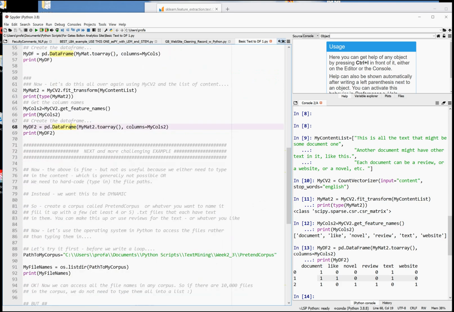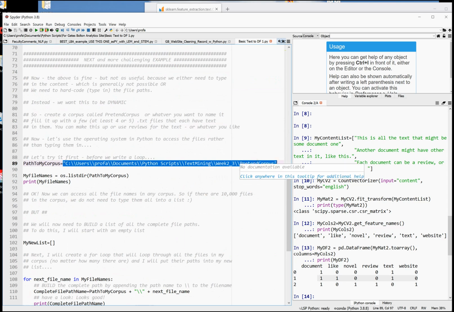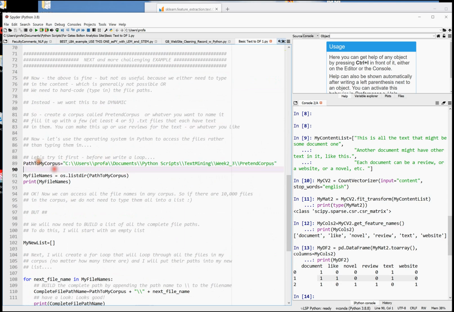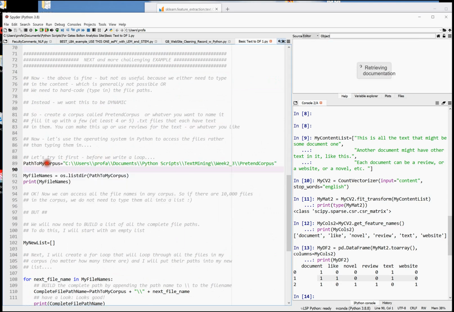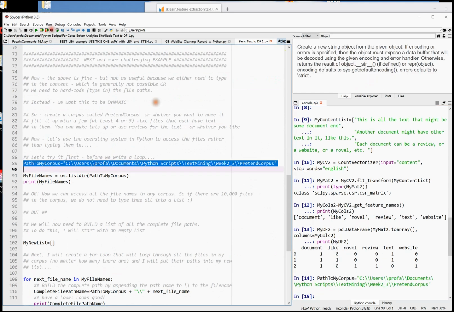So let's see how this might look if we don't hard code it in. So in this case, I am telling Python that I have a complete path. This is on my computer, not yours. So you'd want to change this line of code to whatever your complete path is to your corpus. My corpus contains text documents, as we saw. I'm naming this with the variable path to my corpus so that Python knows that that's where my corpus is. Let's run that line. So Python's like, okay, cool, that's fine.